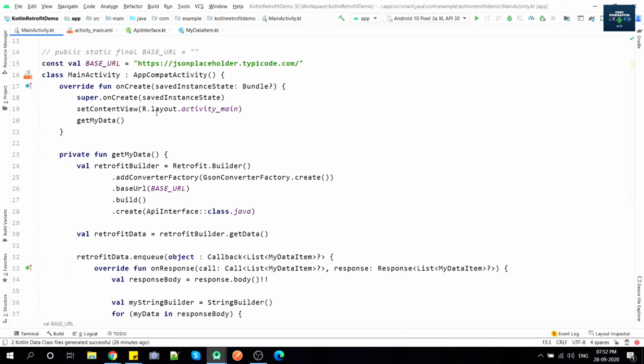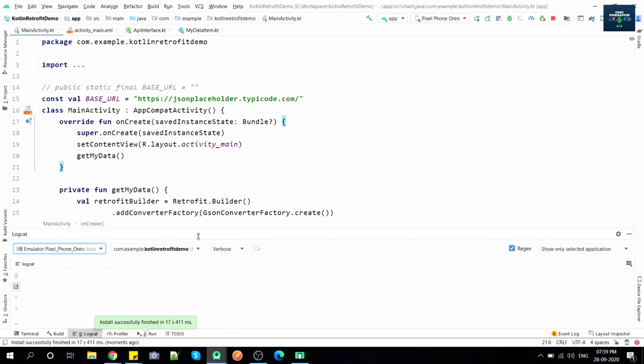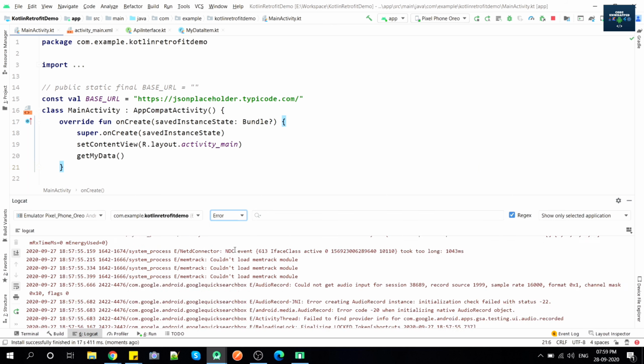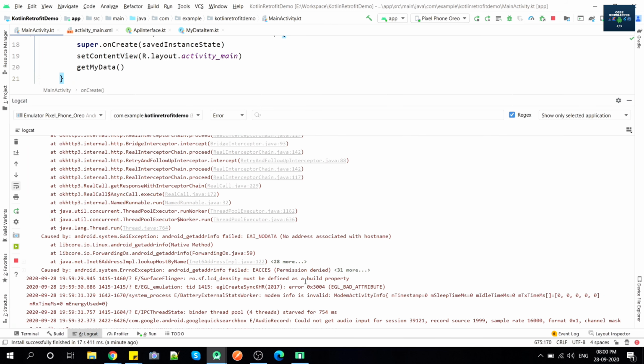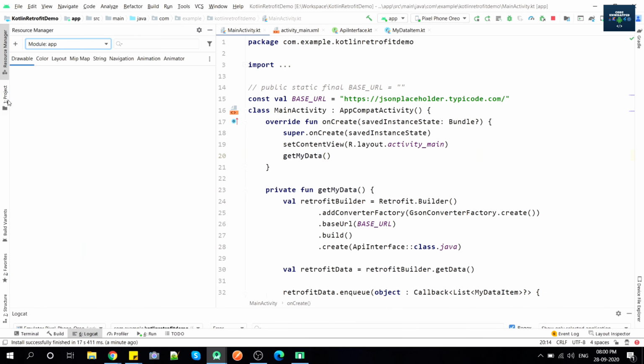Now let's try to run this project. I'm sure it won't look good, but at least we are getting the idea of how to fetch the GET request in Kotlin. Activity is launching now, and the application got crashed. Let me see what happened. Okay, it seems we haven't added the permission for internet. Let's add it.